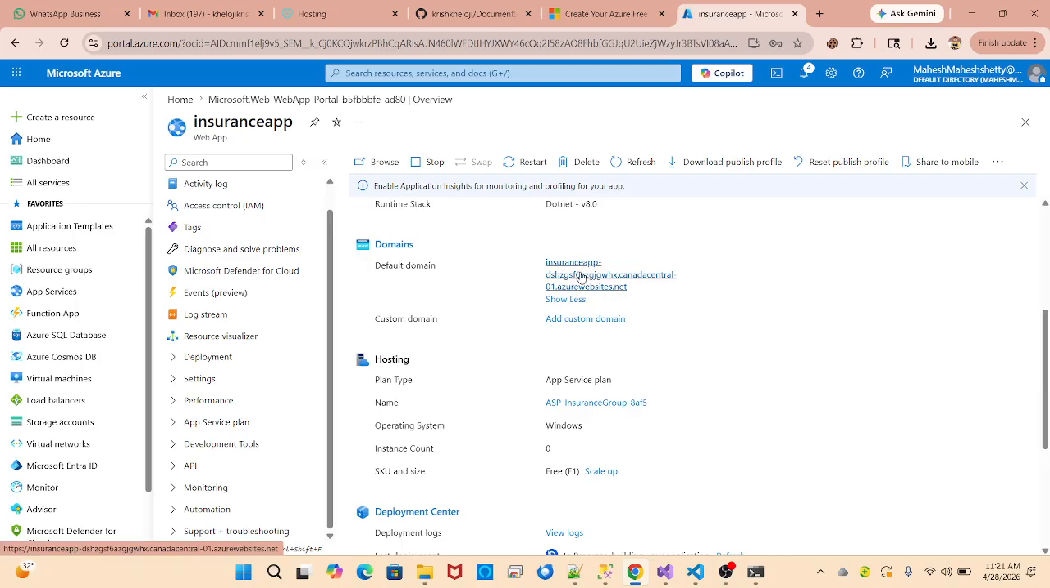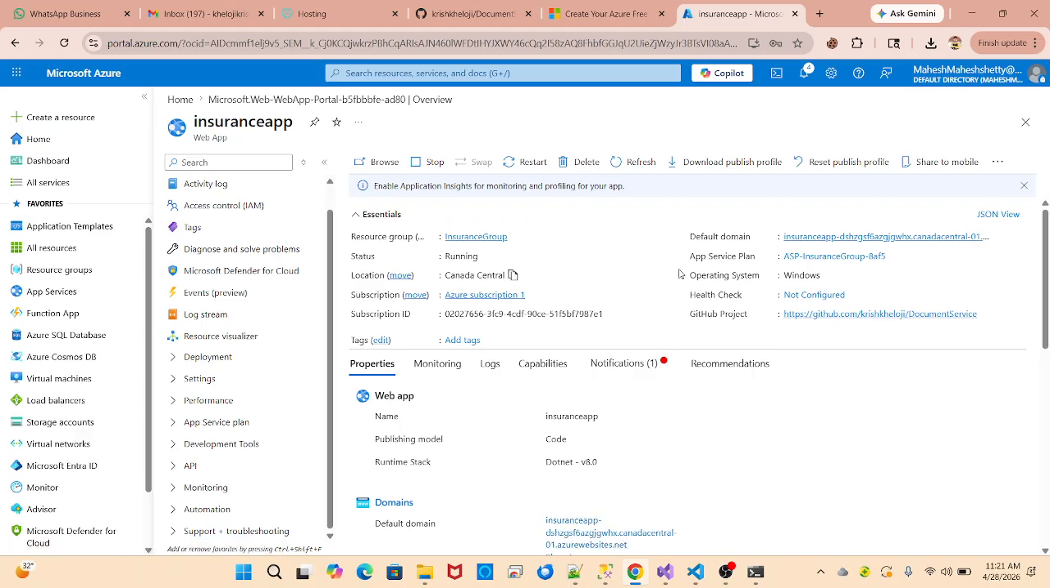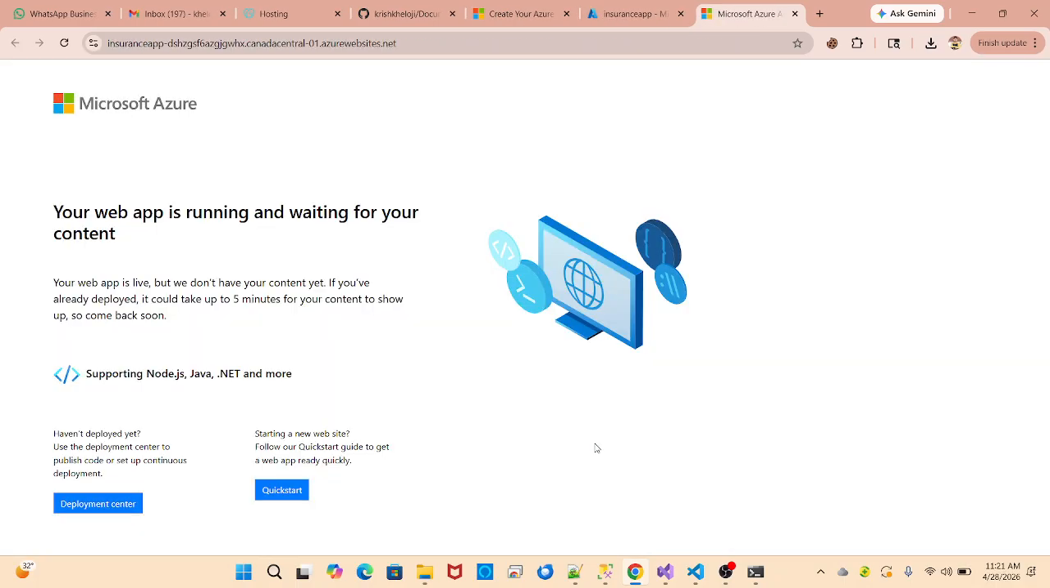If I click on this, see the service, everything is on now, the monitor logs, the service status is showing running, na. Here the default domain, let's click on this. The web app is running, so we need to test now.